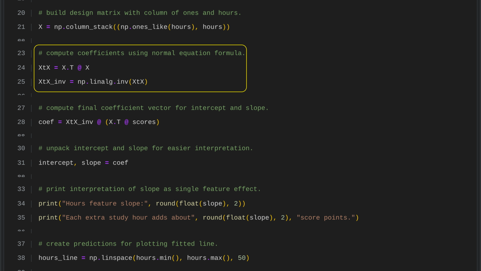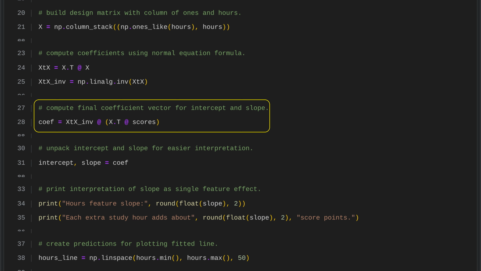Inverting this matrix is what allows us to solve for the regression coefficients that give the best fit line by minimizing the error in the linear model. In this step, we compute the final coefficients of our linear regression model, which include both the intercept and the slope. We do this by applying the normal equation, which uses the design matrix and the observed scores.